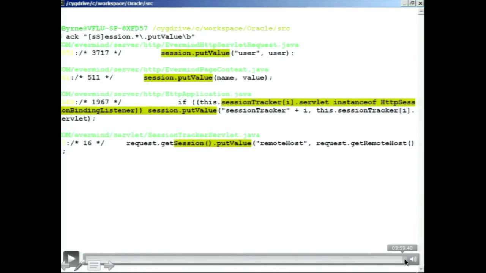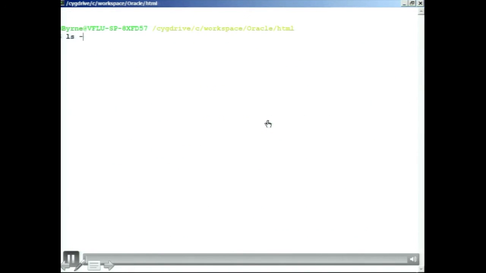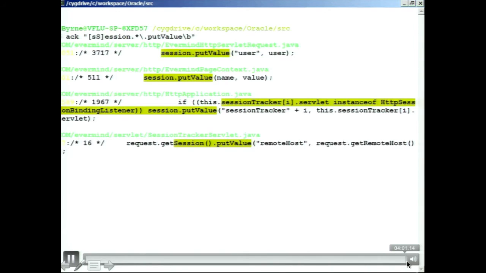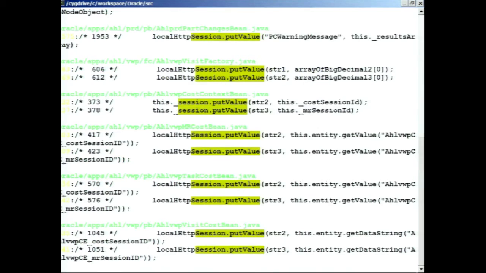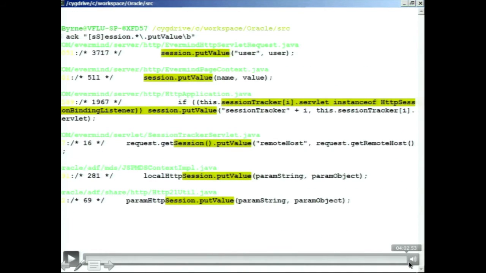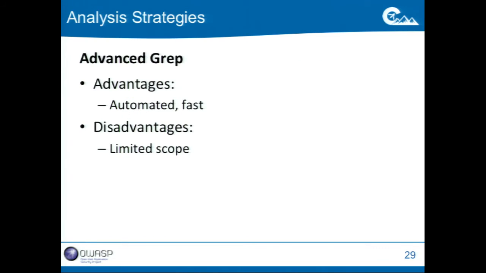connection strings. If you grep through the source code, you can see a number of cases where the Oracle application is putting values into the HTTP session that it really shouldn't be. It scrolled by the ones that I wanted to show, but there it was. Just take my word for it. It's putting some passwords and other information in there that it shouldn't be.